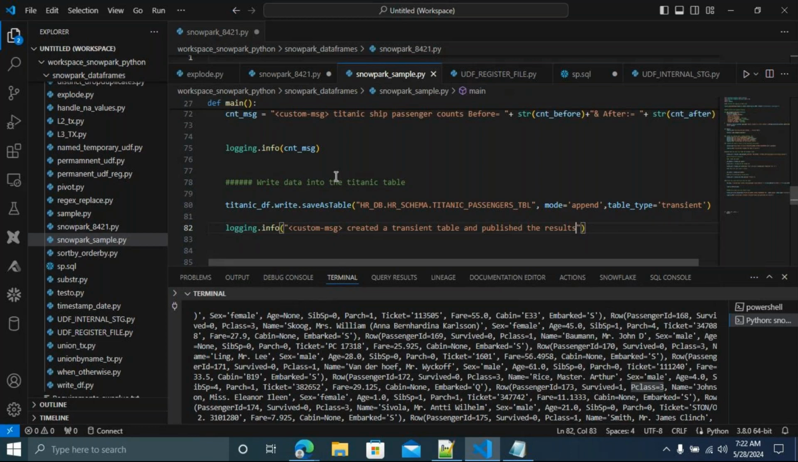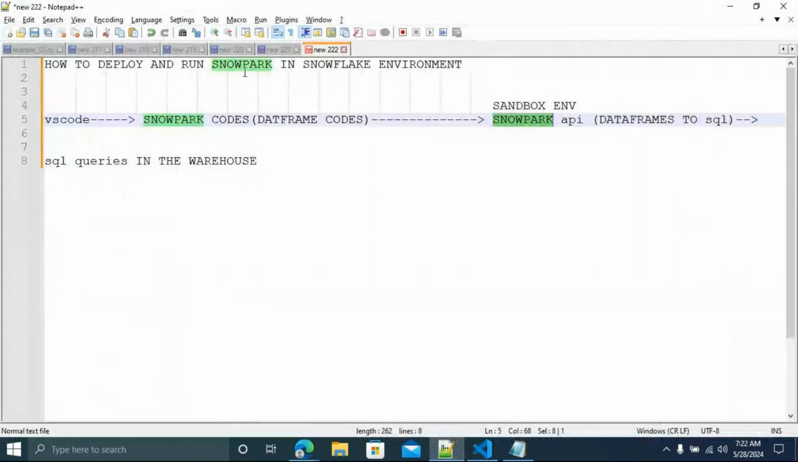Now how do I productionize this? That's what my today agenda is. How to make it productionized? Because I want to deploy and run Snowpark in the Snowflake environment. In the Snowflake environment they're providing different warehouses.